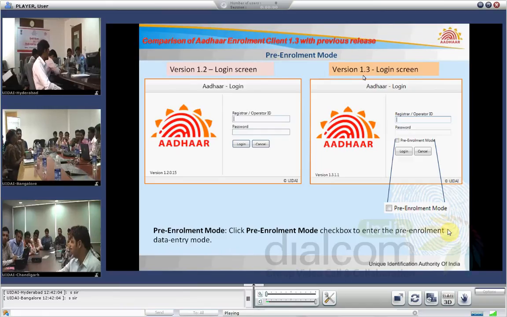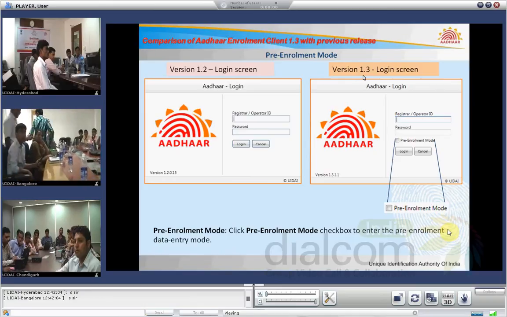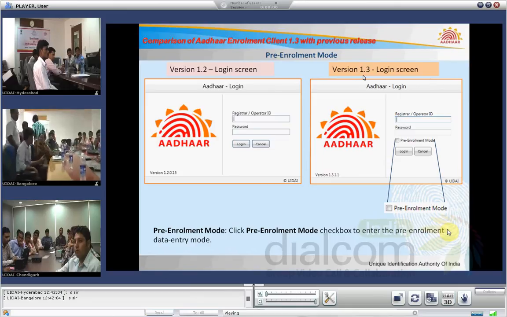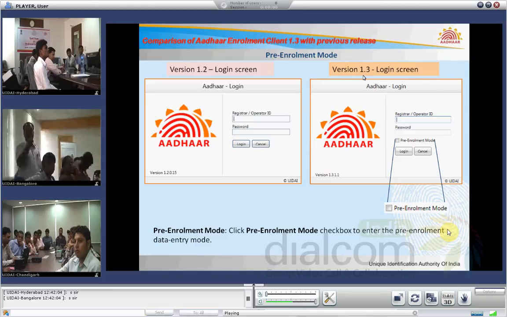Can Bangalore tell me what is the difference between getting into the Aadhaar client using the pre-enrollment mode and without using the pre-enrollment mode? Somebody in Bangalore, can you say that? Pre-enrollment mode is where we can do just data entry and save the file and retrieve it later by typing that pre-enrollment ID.